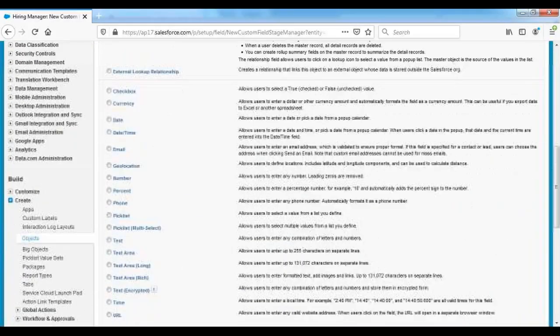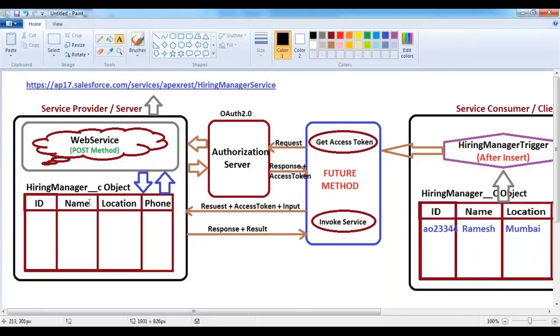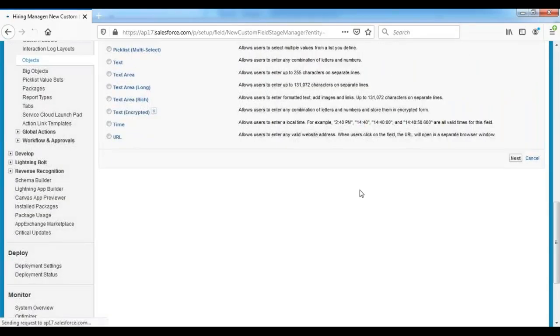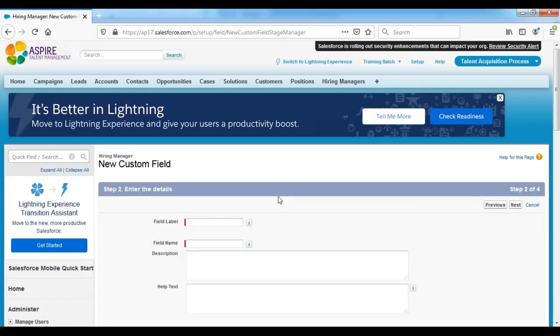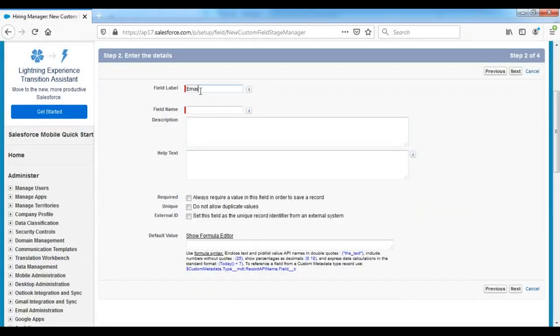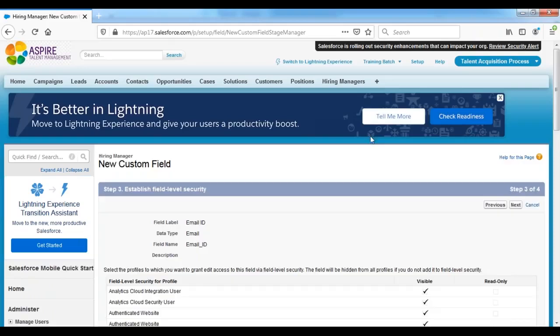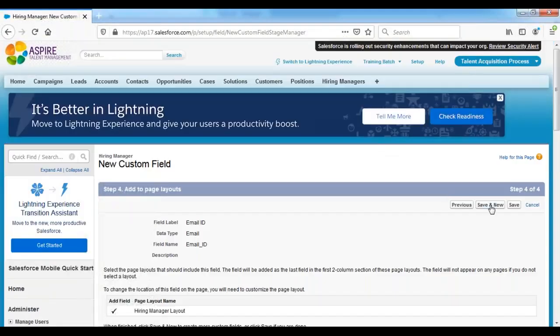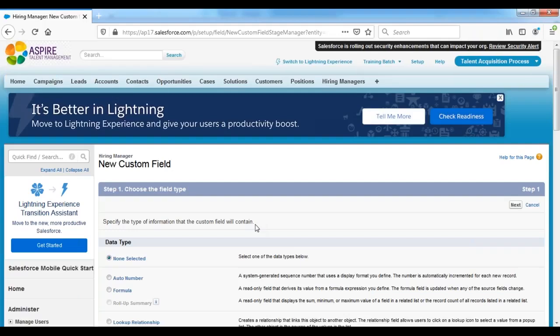Now create that field. What fields do we want? The name field is already available. I want to create location, phone, and email ID. 3 additional fields I would like to create. Let me create the email field first, the email ID field. Click on next. Email ID. I'm making it required. Now click on next, next, and save and new, because I want to create a few more fields.